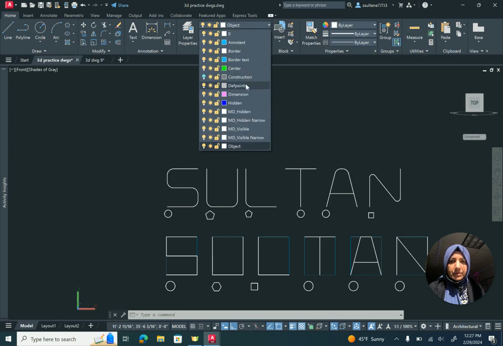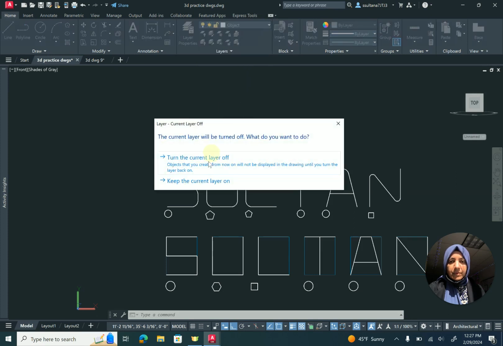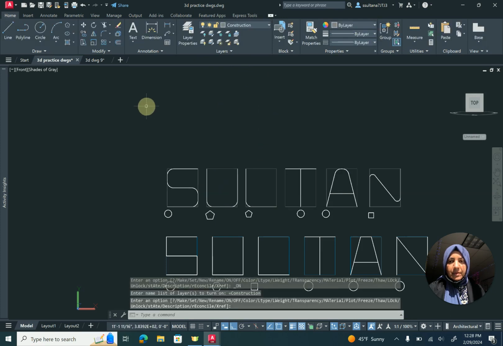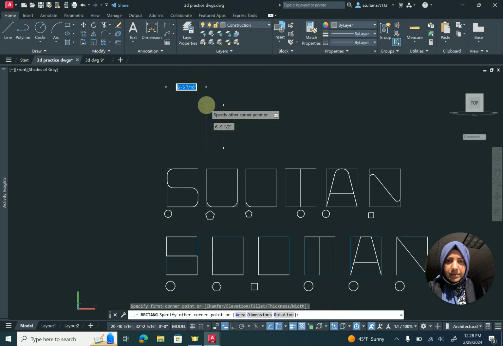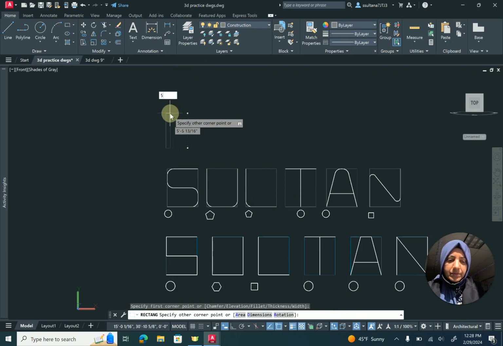To begin with, go to the construction layer. Draw a rectangle, 5 feet, 6 feet.